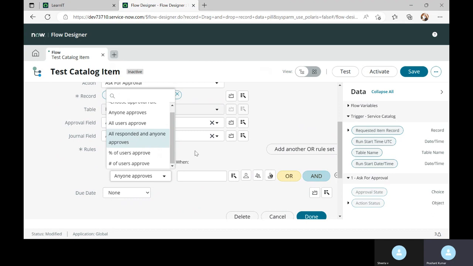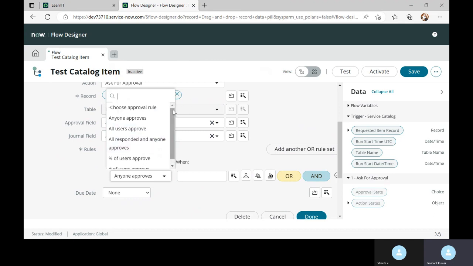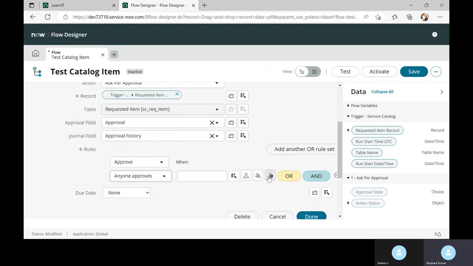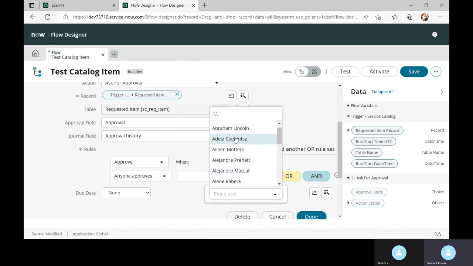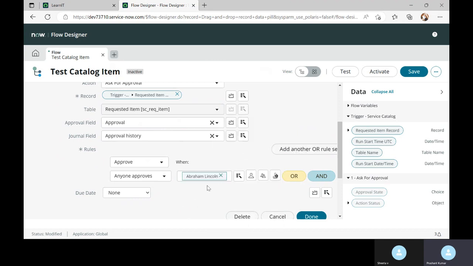See, approval will go to a group of people, suppose. So there is an option like if anyone approves, the request will go ahead. Anyone approves, or all users from the group must approve, and if you want a specific user, that will be added directly here. So it will only go to that specific user. These are group users. A user can be selected here. If you want to select any specific user to send approval, you can add it. It will be sent to this. Anyone approves when Abraham Lincoln is the requester.